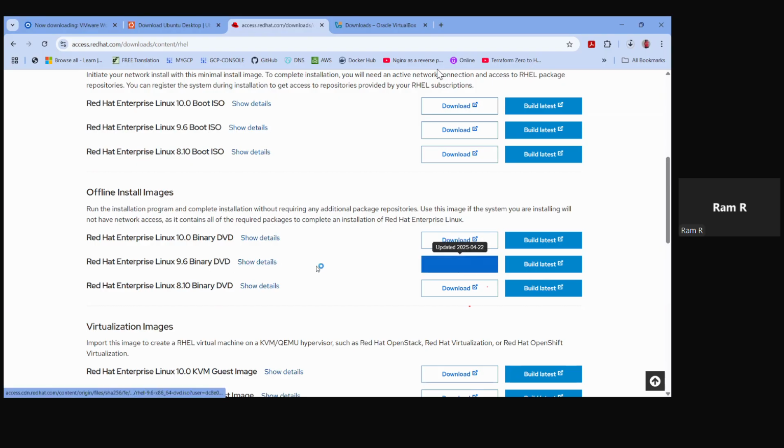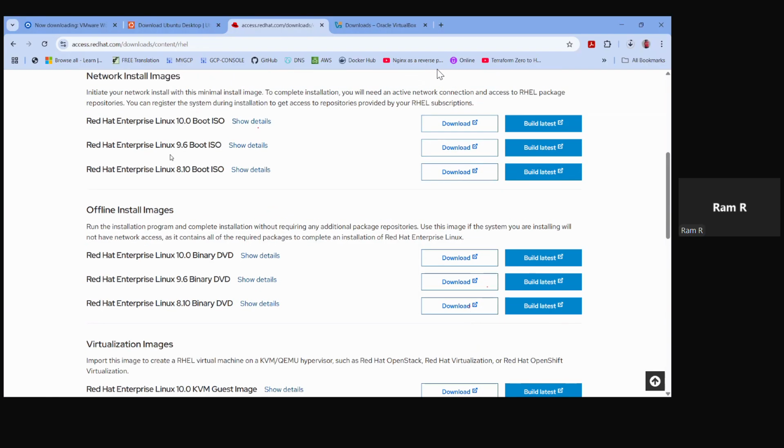This is the DVD only, because even the boot ISO is included in the DVD. So everyone will use the binary DVD only. Okay. No, I mean to say, in real time in the industry, should we download the DVD or the ISO? DVD. Okay, sir. Because the boot ISO file is also included in the binary DVD. Downloading the binary DVD is nothing, but the installation format is important.